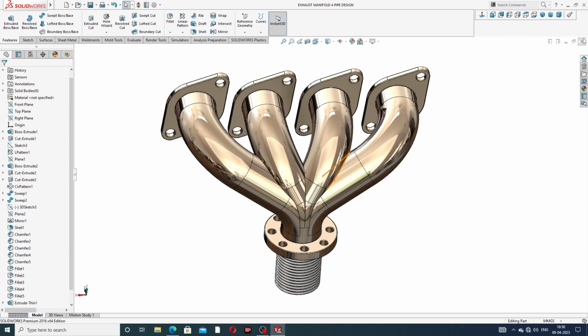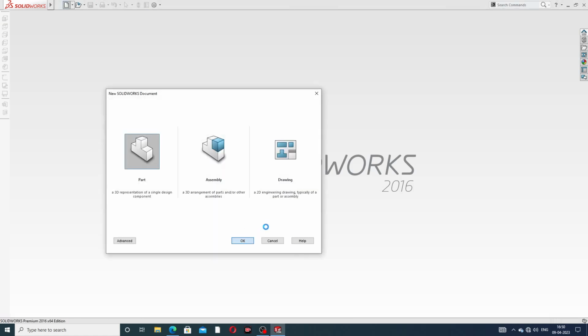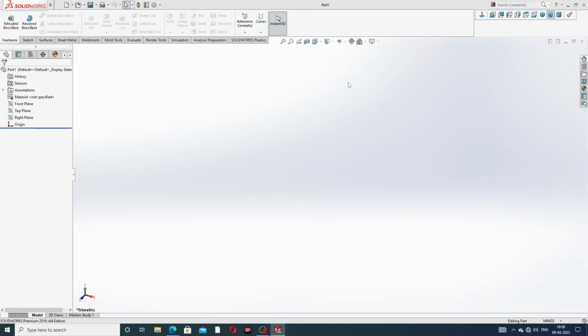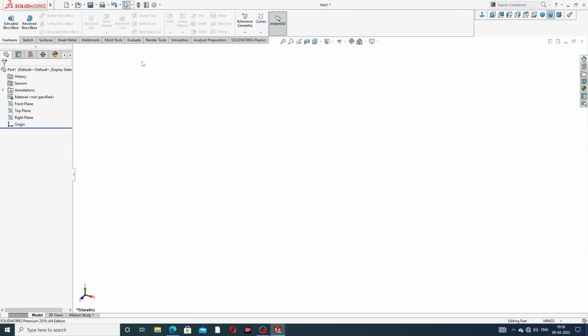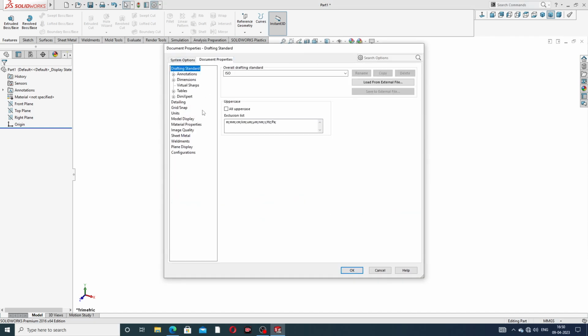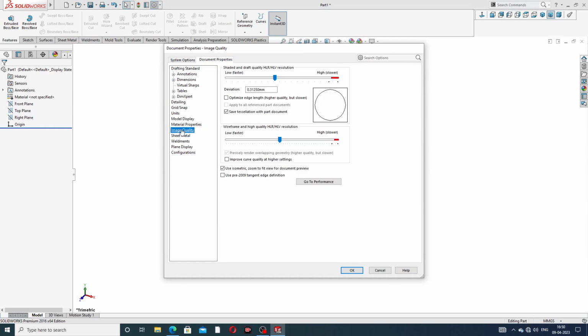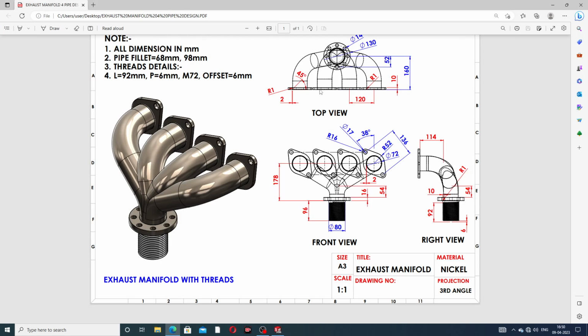Let's start designing this body. At first select a part, and some settings are discussed here. The plane is white, and go to document properties and then image quality. Image quality is very high because all the geometry should look perfect and correct. At first, drawing this body, and this pattern is used here.